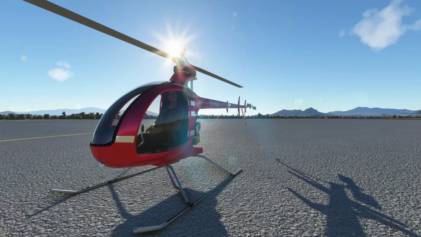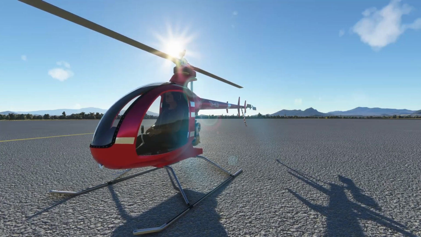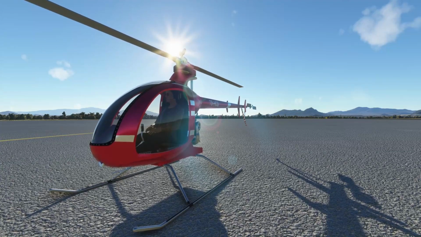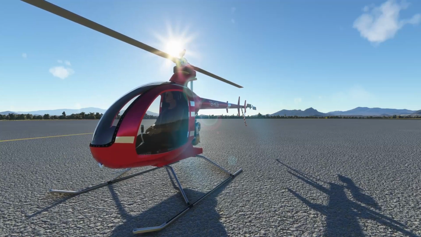Hello everybody and welcome back to another episode of Microsoft Flight Simulator, and in today's episode we are checking out the new Mosquito XE helicopter project. This is a work in progress helicopter that was just recently released, and today we're going to see what it's all about.